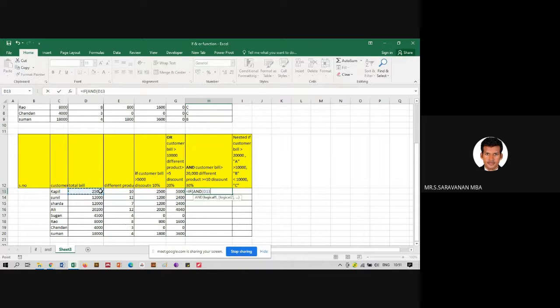Okay, we want the total value above 20,000. Don't put any commas here in formulas. And they should have purchased more than 10 products. So click product, it should be above 10. If it is above 10, close the bracket, comma, again click, we are going to give them 30% discount, comma 0.